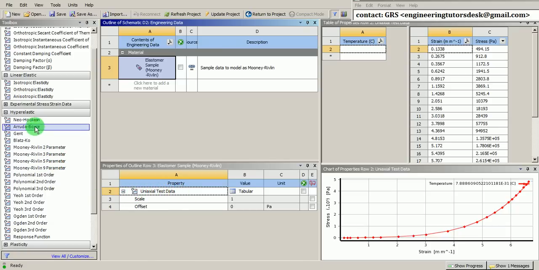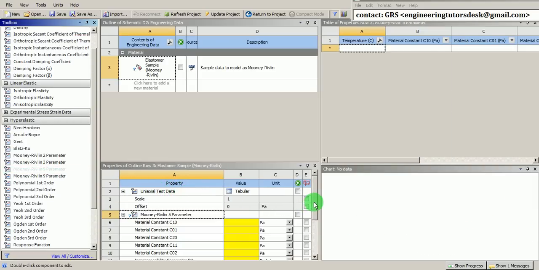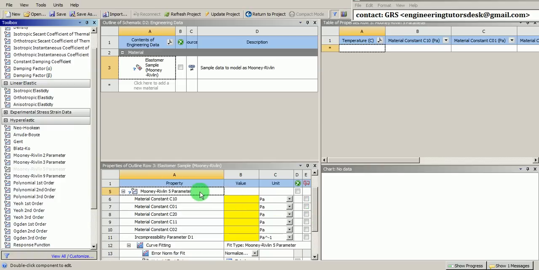Pick on the hyperelastic and pick on Mooney Rivlin 5 parameter. Drag this Mooney Rivlin 5 parameter on the uniaxial test data and place it. You can observe the Mooney Rivlin parameters are undefined. They are material constants C10, C01, C20, C11, C02 and the incompressibility parameter.